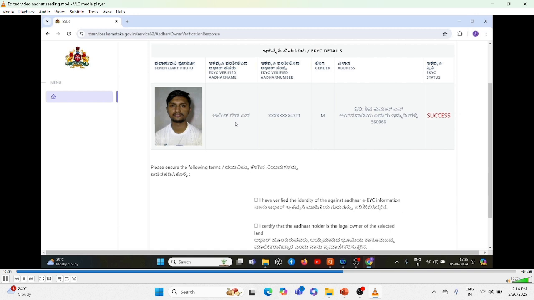Following this, the system displays eKYC matching details on the screen, which includes, see, this is the photo of the Aadhar of the farmer, and the name as per the Aadhar is given, and address is also shown, and eKYC status, whether it is a success or not, is also shown. If the name in the Aadhar and record of rights matches above 80%, eKYC is considered successfully matched. However, if the match is below 80%, it is treated as not matched.